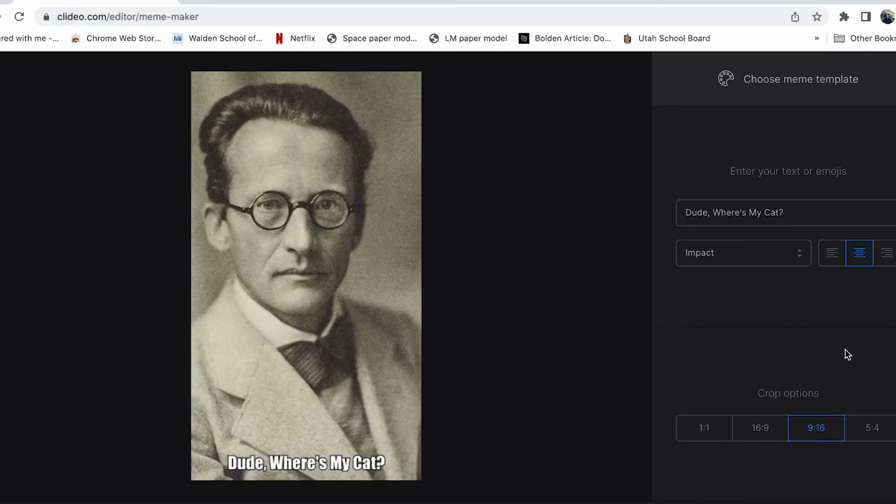And that's about it. Now if you want to do other things like resize the text or change the color of it, those options aren't here. So that's where Photopea is ideal.